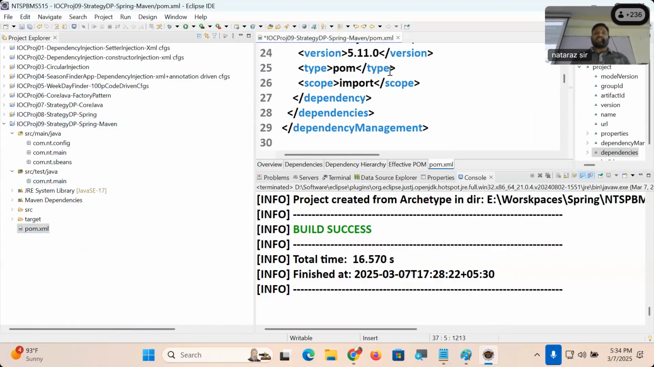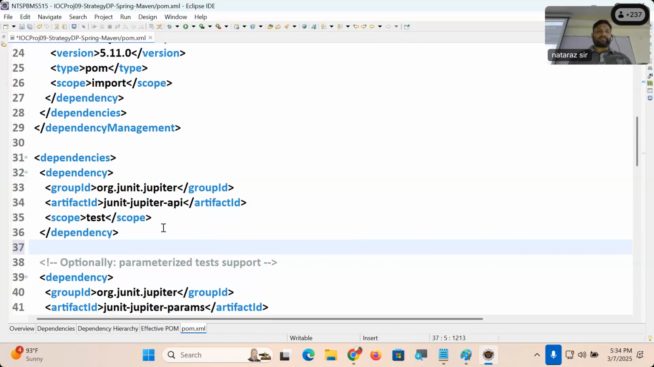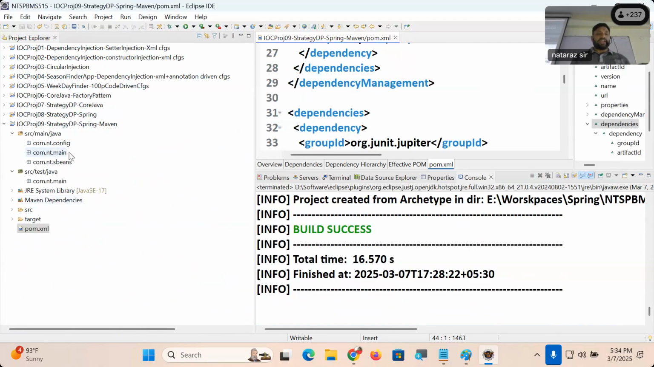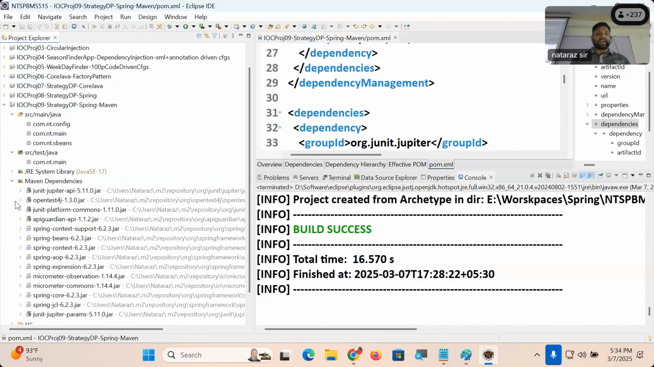6.2.3. Here is my what? Pom.xml. Say paste. Okay, now you observe, my dear. Spring related main and dependent jar files will be added or not, guys? Are you understanding my statement, boss?